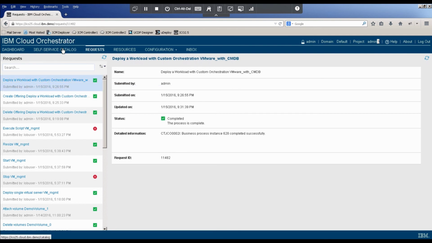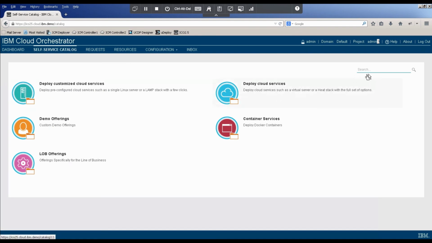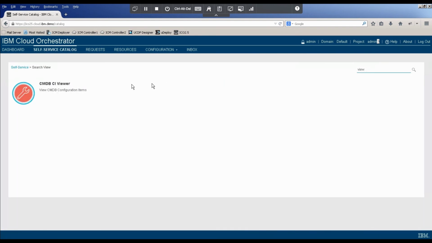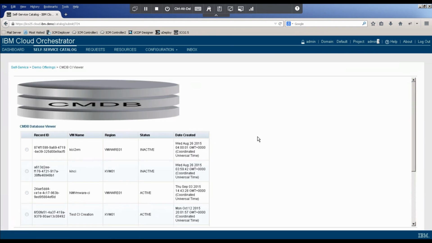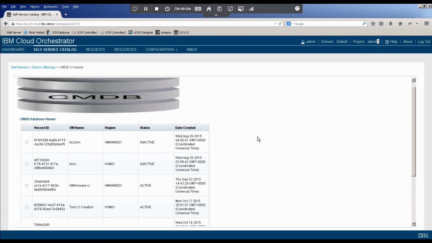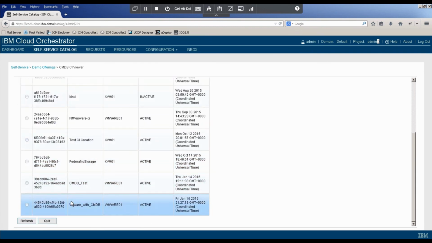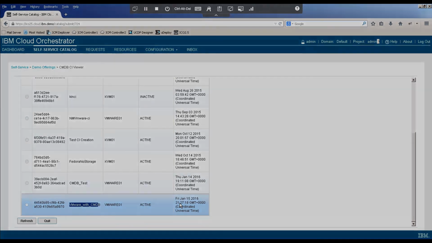And now let's go back and look in our self-service catalog. I actually have another offering that allows us to view the CMDB. We'll go ahead and launch our CMDB CI viewer. And if I scroll down to the bottom, we see that the one that we just provisioned, the VMware with CMDB, was provisioned, it's active, and the date and time match up to what it is actually right now. So that shows that our orchestration and integration with the CMDB is working. And we'll take a look at how we could integrate approvals in another video.